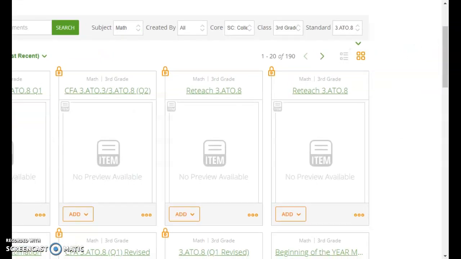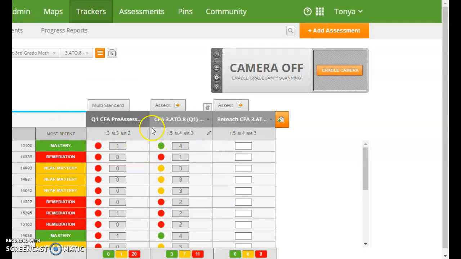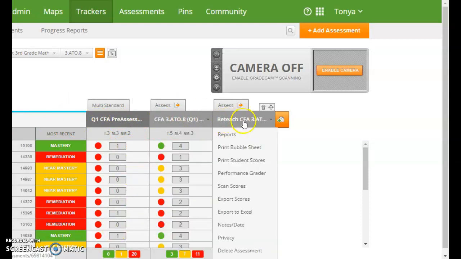Again, I slid my screen over so that it protects the names. So the screen popped up. I'm in Miss Clay's class, so I'm going to click Add to Tracker. And now I have the pre-CFA scores, the post-CFA scores, and then the reteach CFAs.